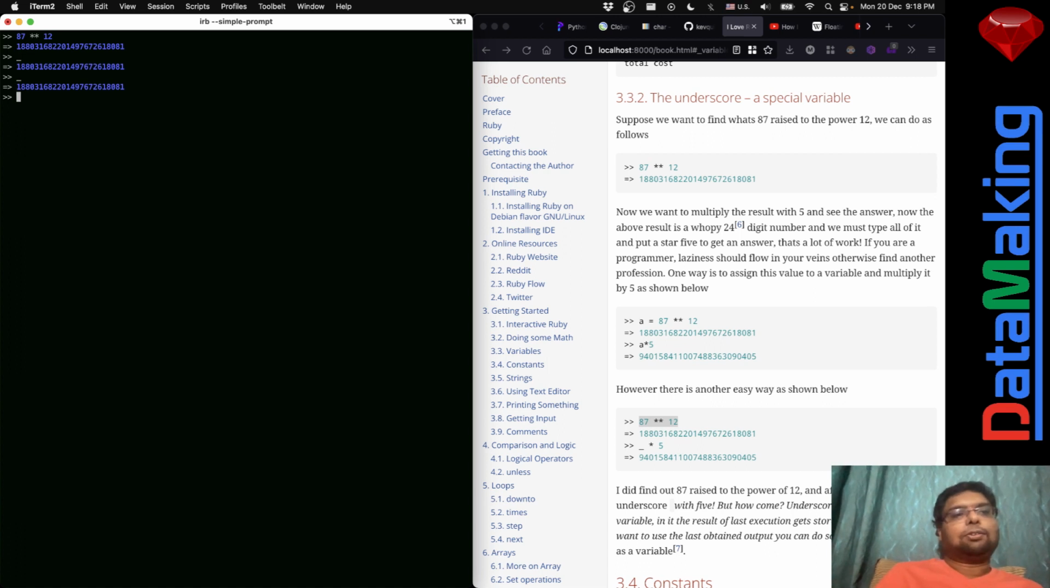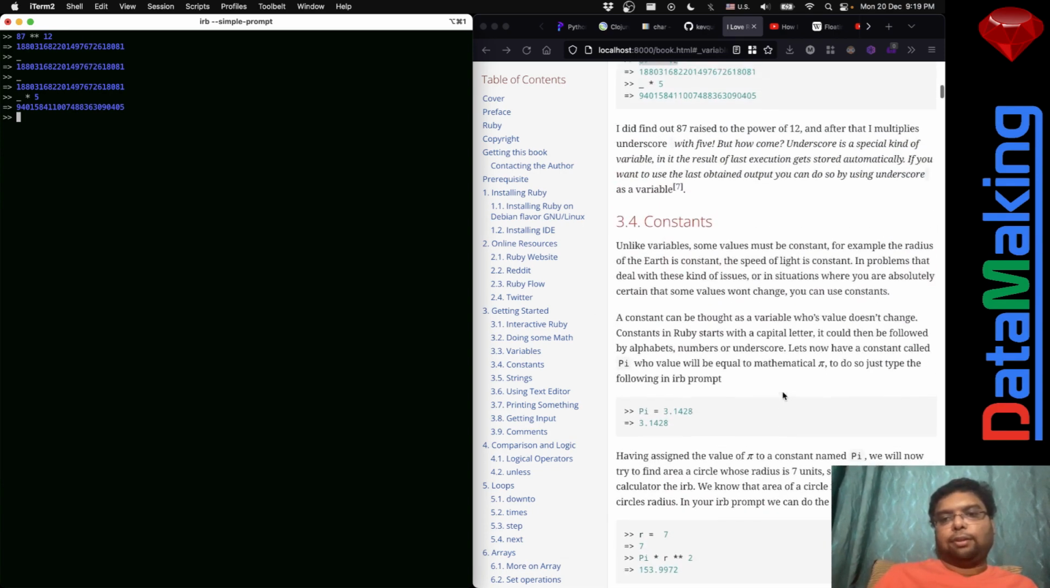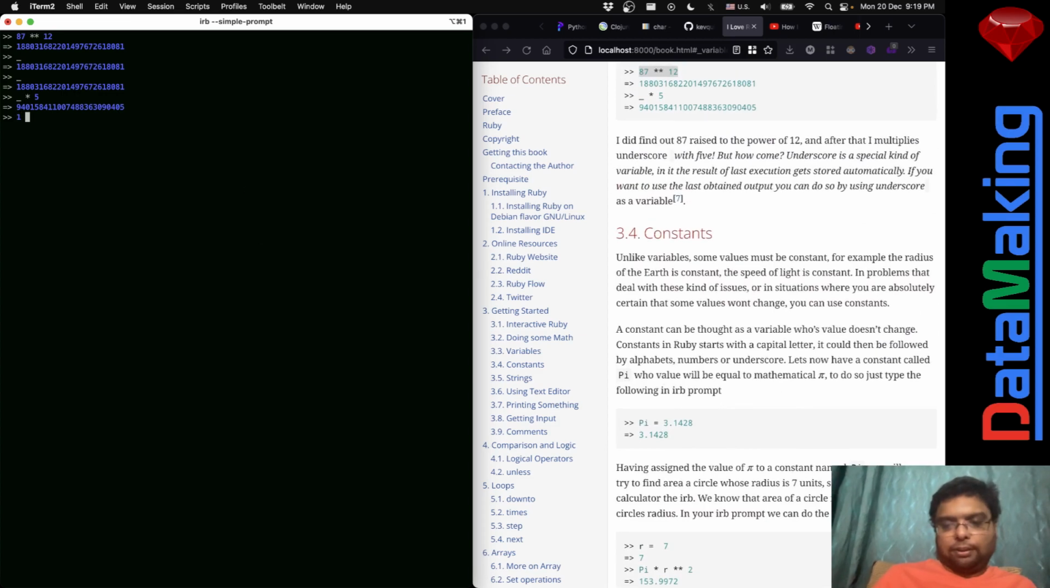If you put underscore and press enter, you'll get the last result. It's just like the answer key in the calculator. So now what I can do is underscore star pi, and I'll be getting some answer. This is a special kind of variable. Now if you put something like 1 plus 2, this underscore will have that answer. So that's how it is.